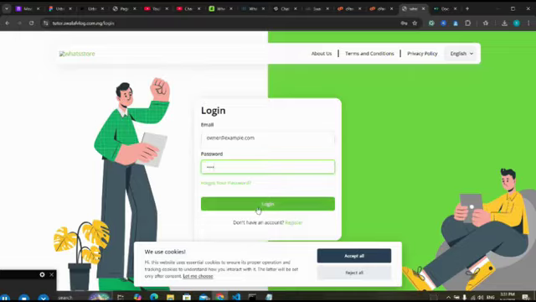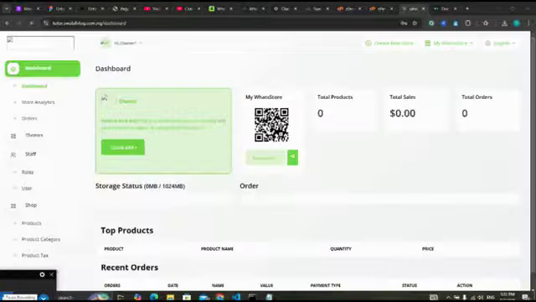Then next I click on login to log in. Now this is my dashboard.